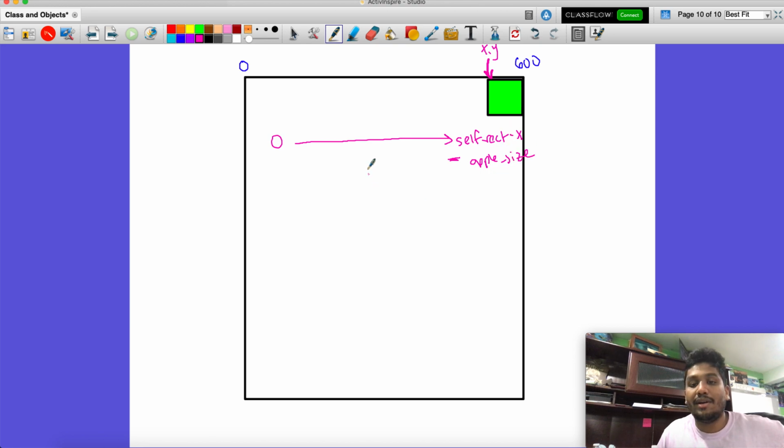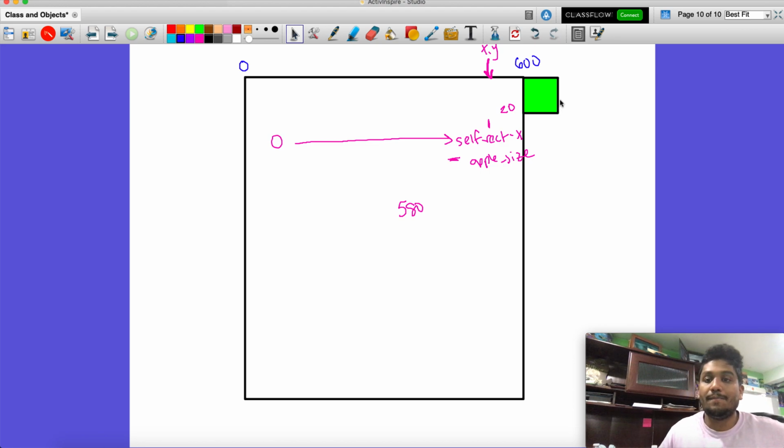Okay, so that way, if the apple size was, let's say 20, that means the farthest it can go is, let's say 580. So that would be right around here, and that would be great because that would make sense. If it starts at 580, it still has that extra 20 to reach the end of the screen, and you can see the whole apple on the screen. Versus if you let it go to 600, you won't even see anything. The same thing would work for the height.